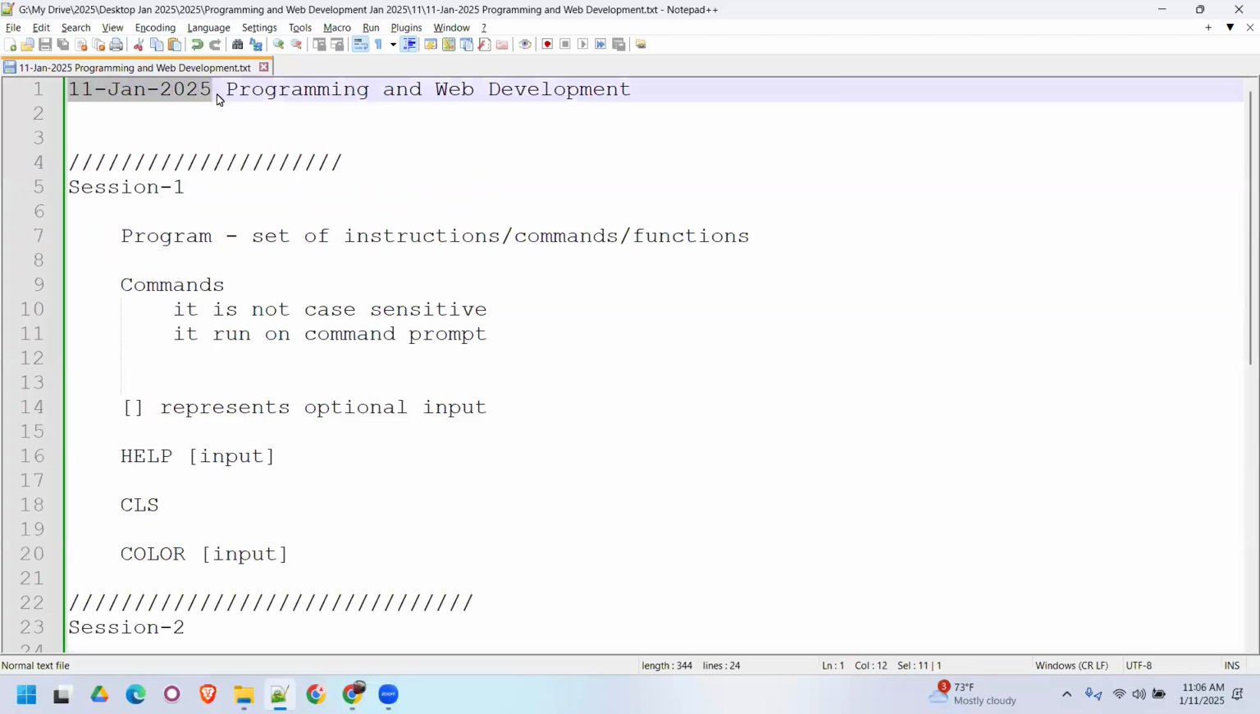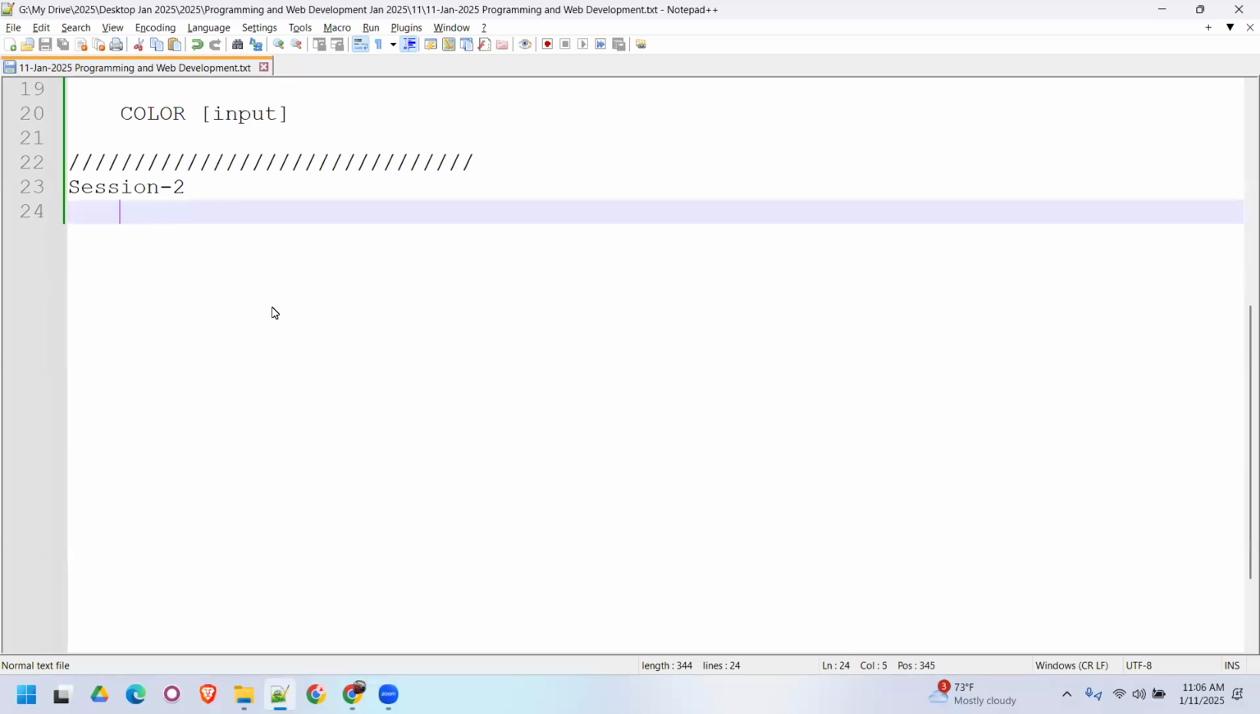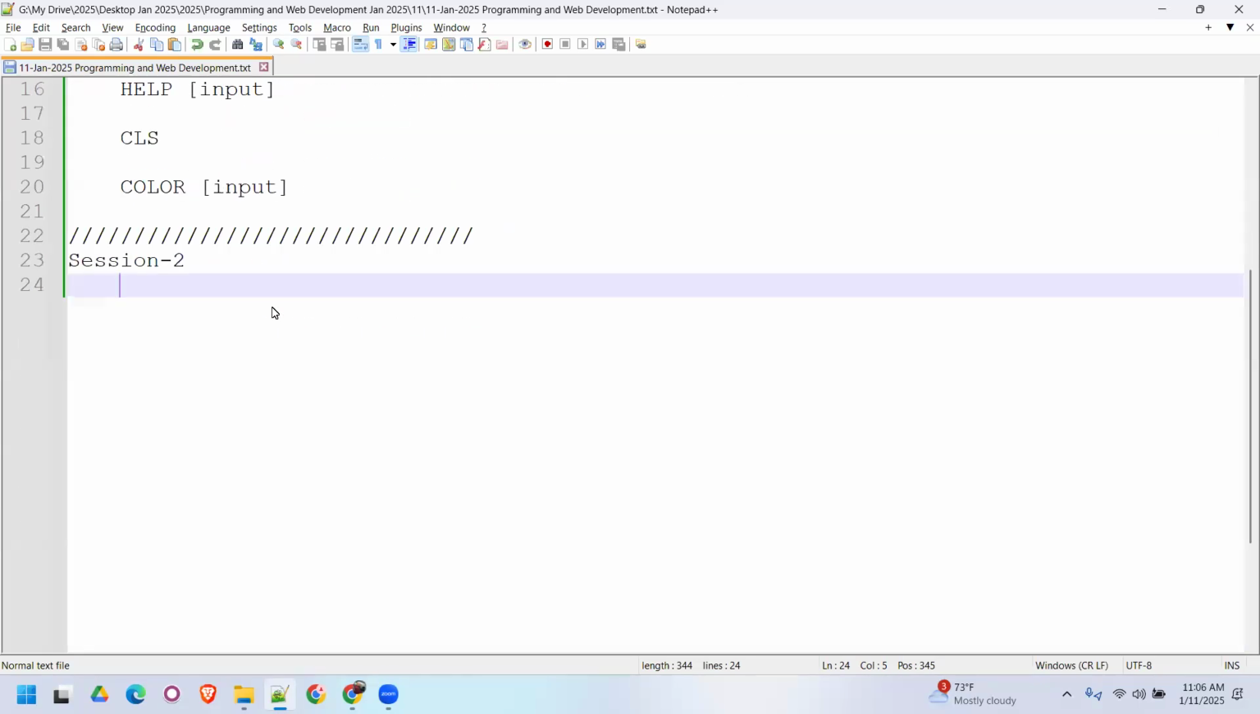So 11th Jan 2025, we are moving with the session number 2, where I am trying to continue my knowledge of commands with your C, Java, C Sharp.